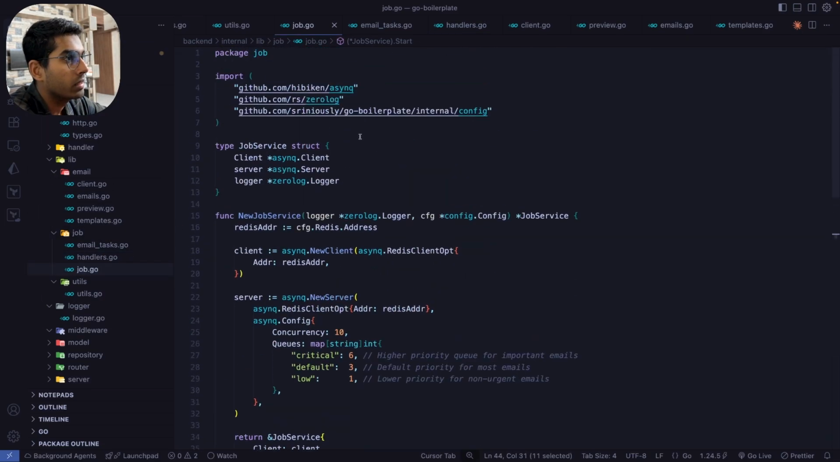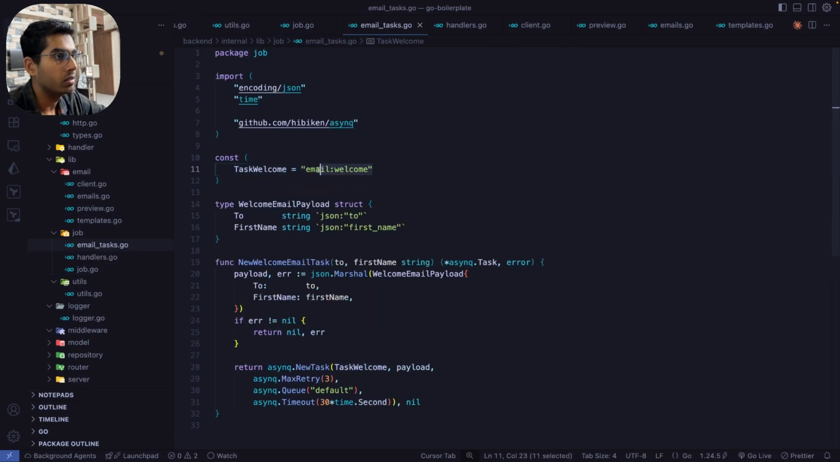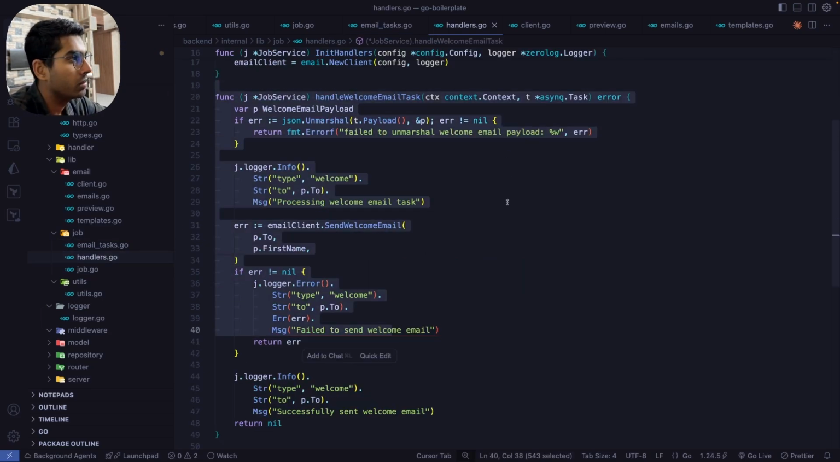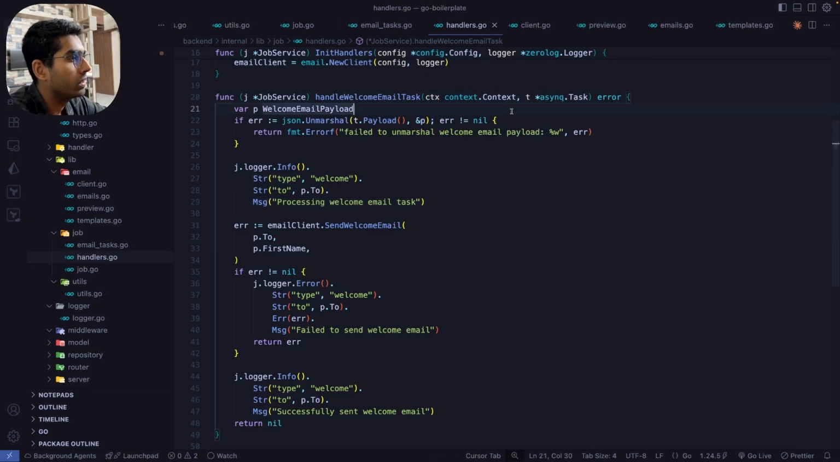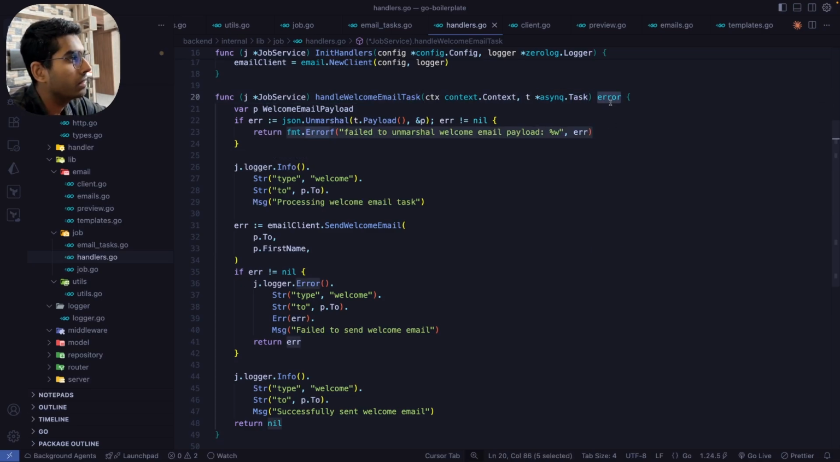When the task type is this, is task welcome. If you click on this, which is the email welcome. When this particular task is triggered, this handler will be executed. So now this takes two parameters. One is a context so that the caller can pass any additional data, or it can control whether the execution should continue or should drop, etc. And an async task instance and returns an optional error.